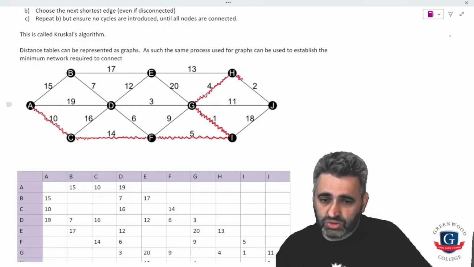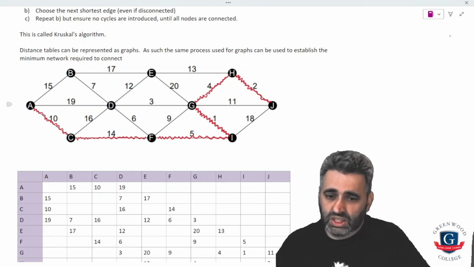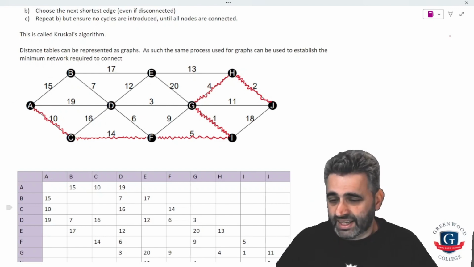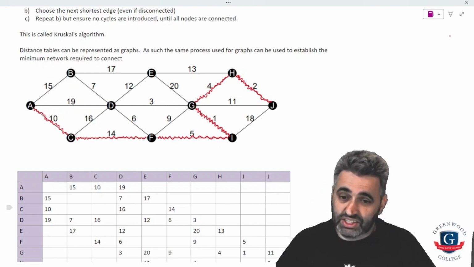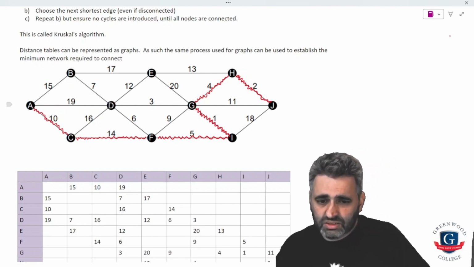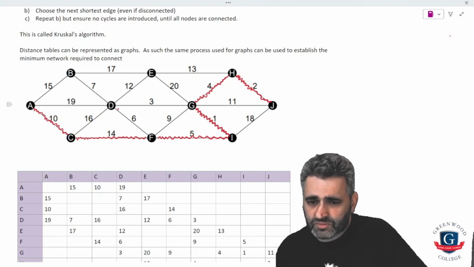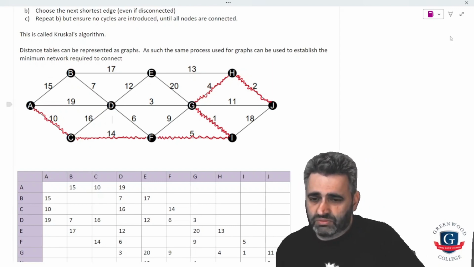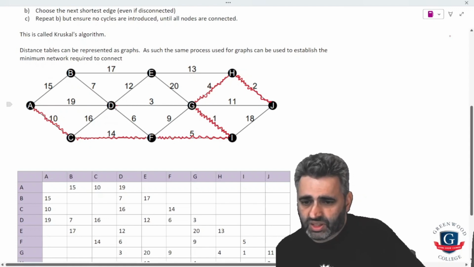And the next one's going to be 2. Then we look at A, C, F, I, G, H, and J. And the next one I think is going to be 6, should be this one over here. Oh no, it's going to be 3. And from G we can get to D. Each time we're trying to connect up a new node.